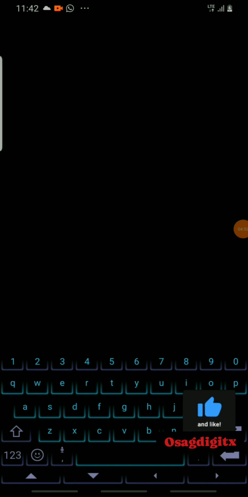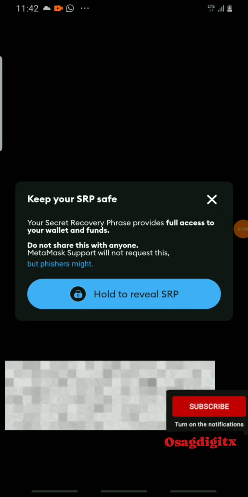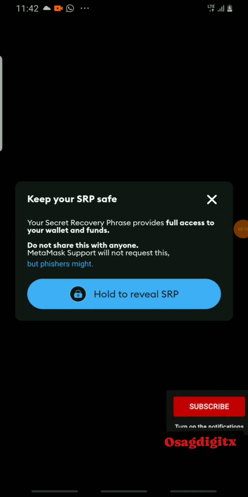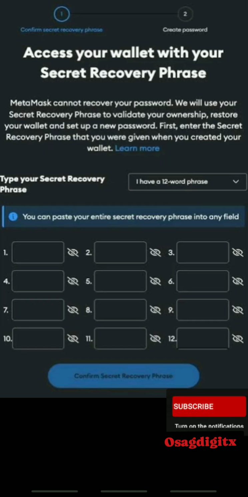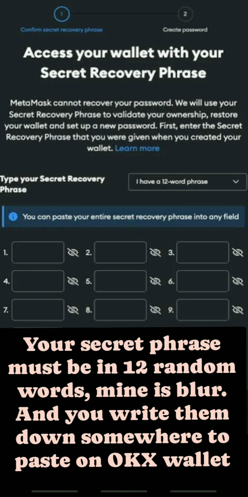So we're going to enter the password, and sorry, I'm going to blur this password because this is someone else's account. I'll click on next so I'll be able to unlock our secret phrase. Hold to review SRP. So what I did was hold it and delay my hand and let it hold. So here's my secret phrase. I'm going to copy all this. After copying our secret phrase, we're going to click on done.